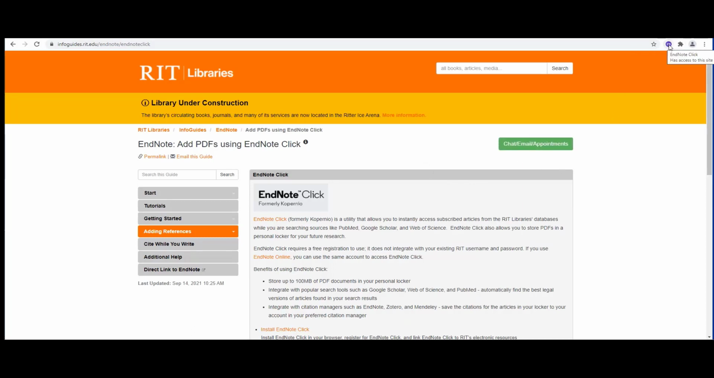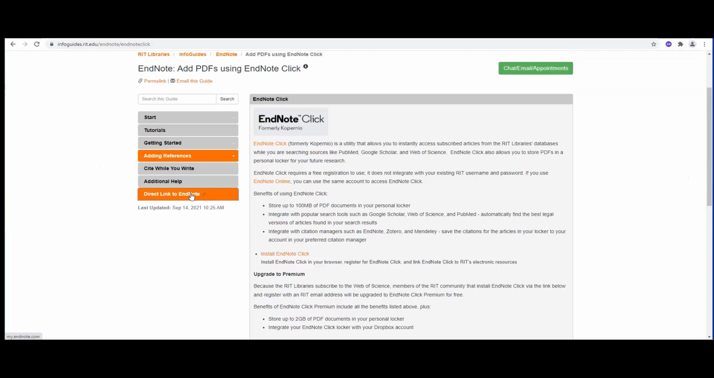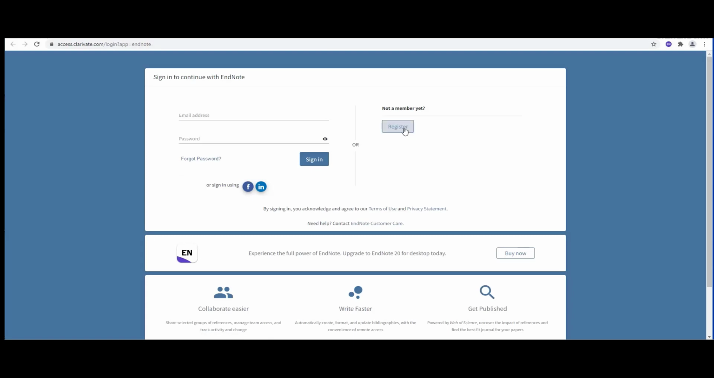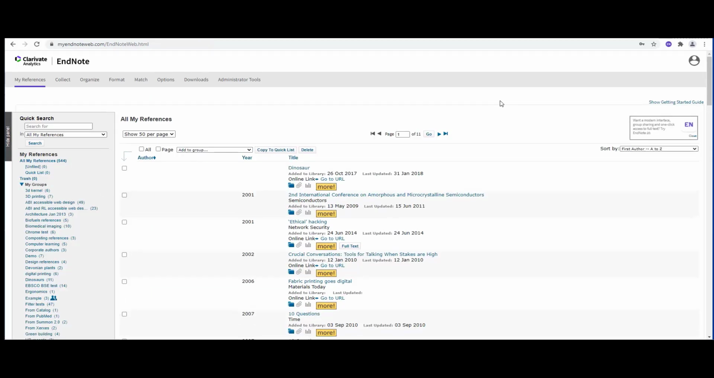The EndNote Click browser extension lives here in the web browser once you install it. I'm going to follow the direct link into EndNote. And once again, if you are using this for the first time, you'll want to register. But I will enter my email address and my EndNote password that I registered for. And now I am logged into EndNote's web interface and looking at my personal library of references.